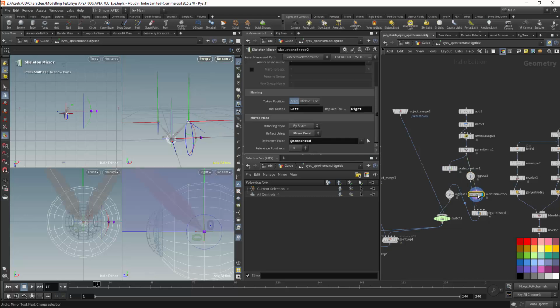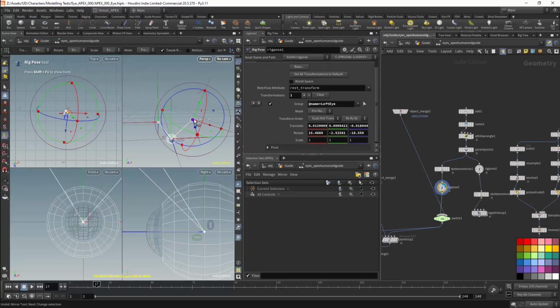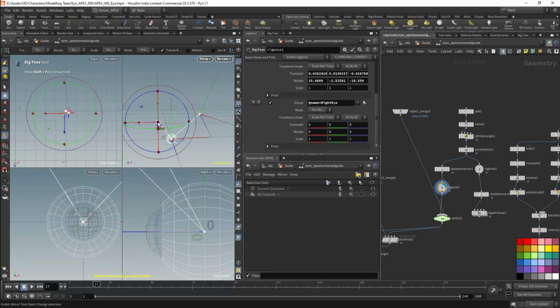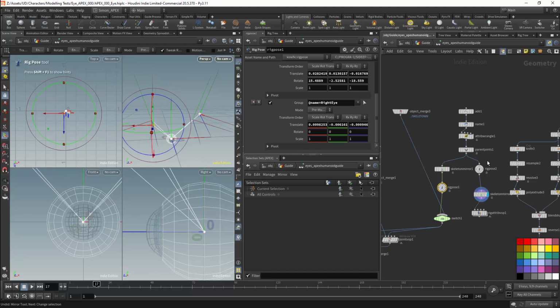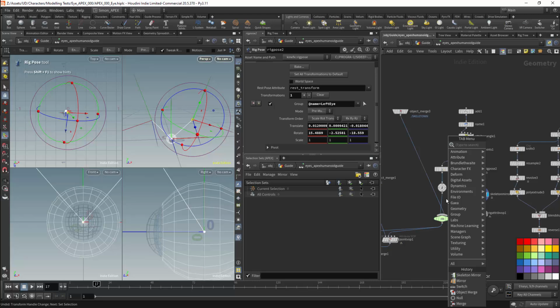I'll then duplicate the skeleton mirror node, and that will be connected after the second rig pose node. So I'll have 2 branches, and these branches will be connected in the opposite way, with one branch having the rig pose before the skeleton mirror node, and the other having the rig pose placed after the skeleton mirror node. The branch where the eyes are mirrored before the rig pose will give us an asymmetrical rig. The branch where the pose is mirrored after the rig pose will give us a symmetrical rig.